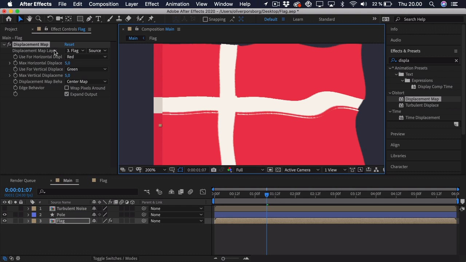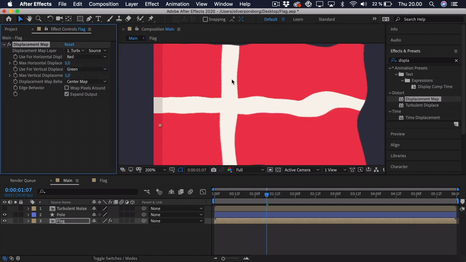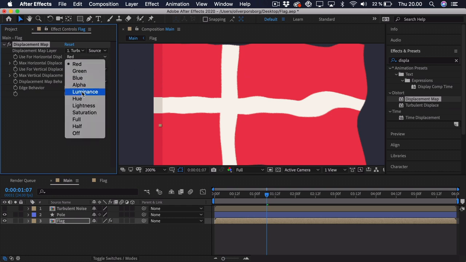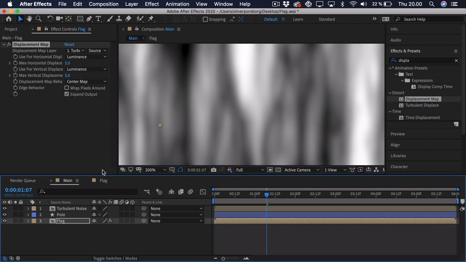If we choose the displacement map layer as the turbulent noise, you can see that it already changes. And then we have to look at the luminance. This means that it will displace every time it's showing something white, and it will not displace when it's showing black. So if we enable the luminance for both, and we just enable the turbulent noise again, you can see that in the white spots it will displace, in the black it won't.